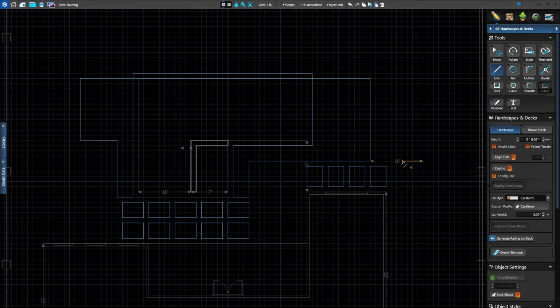Move your mouse to the left 9 feet and left-click. Draw up 12 feet and click. Then go to the right 9 feet and click. We want the seating wall to be curved, so we'll switch to the arc tool. Move the cursor to the left on a diagonal until the radius is 8 feet 6 inches and then left-click. Trace the dotted circle until you reach the first point and left-click.